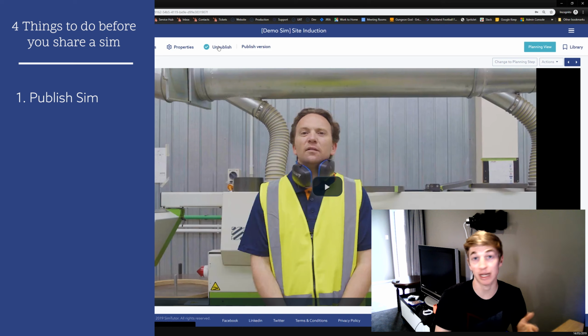You can unpublish it at a later stage if you want to, and then you can publish a new version every time you make a change and you want to send that change out to your learners.